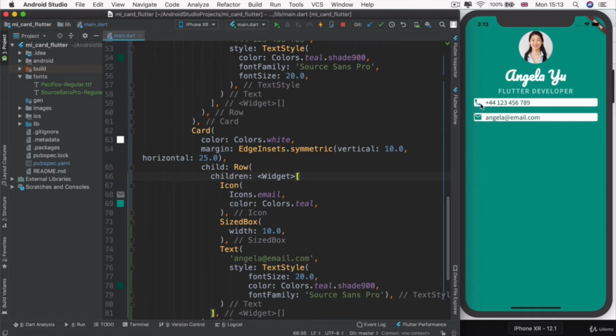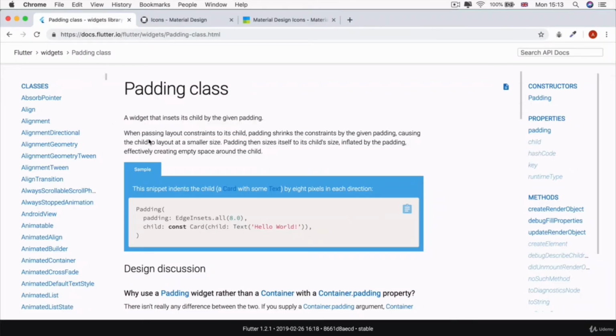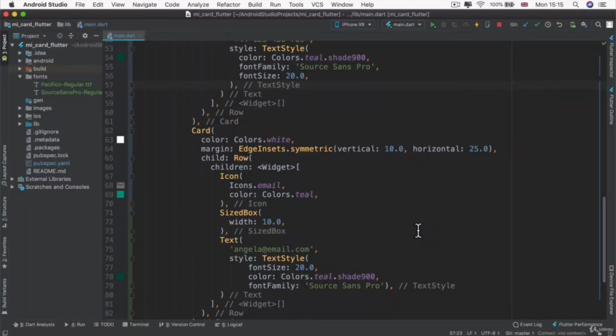Now, the only problem is that our cards don't have any padding. So what can we do when we have a widget that doesn't actually have a property that we want to change? Because padding doesn't exist for card. But if you look through the Flutter documentation, you might come across something called the padding class. And this is a widget that can be added as a parent to any other widget, and it'll give it some padding. And this is how you might use it. So you could have a padding widget as the parent to a card widget, and now you end up with some padding around it. Now, the way that you use padding is quite interesting.